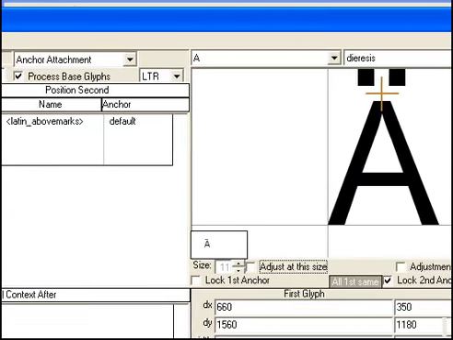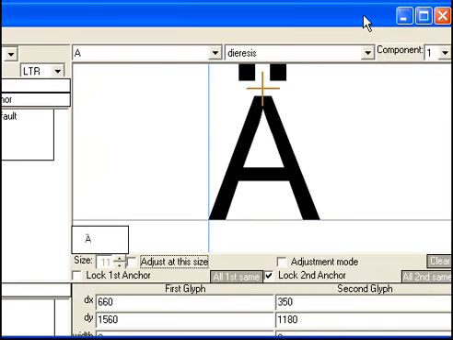You can review the positioning at various sizes using the small preview window. If you see a size you want to change, we'll use the Adjust at this size checkbox to make positioning adjustments. Use the arrow key to scroll up and down the point sizes. For example, here at 17, the diaeresis looks too far to the left.